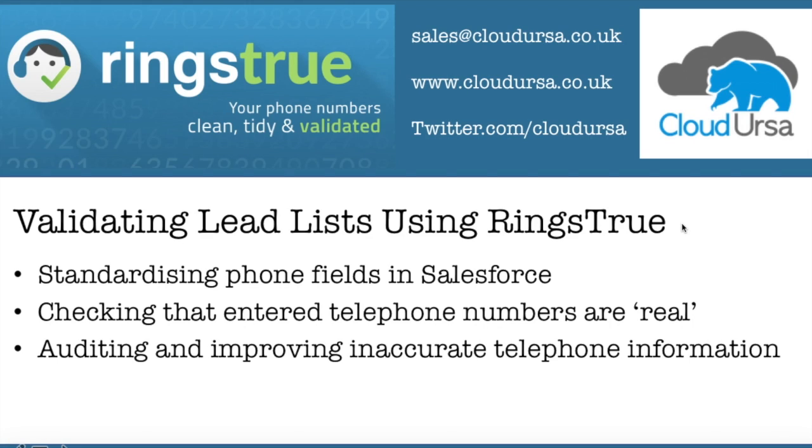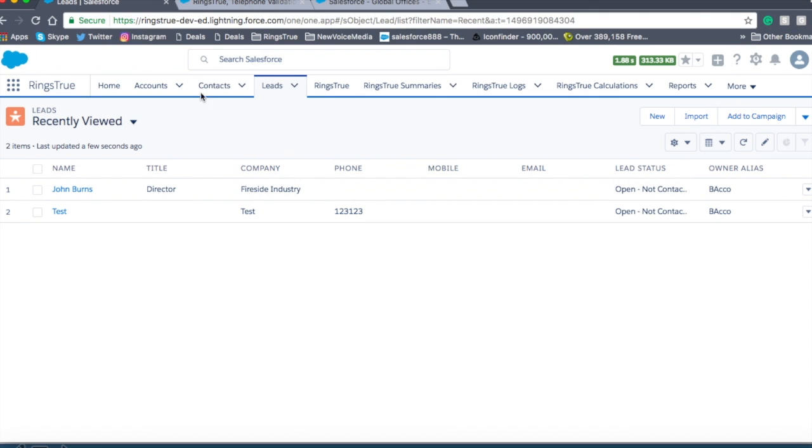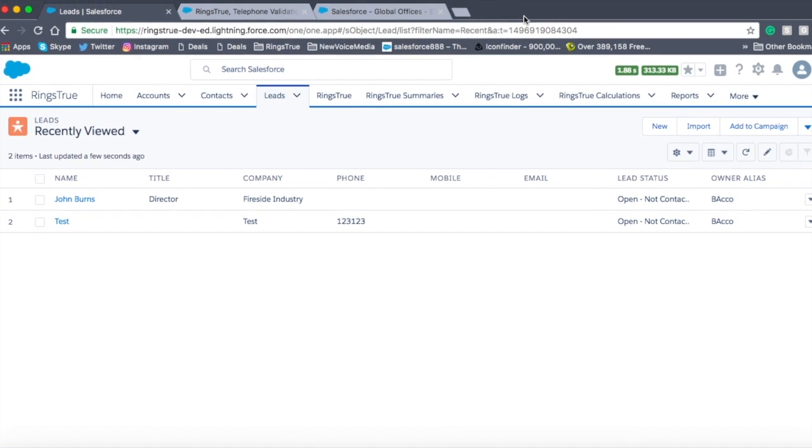In this short video, I want to explore one particular scenario, which could be that you're importing lead lists from a third-party source, and you want to use RingsTrue to validate those lead lists to see if the data quality of them coming through is useful. So I will talk through how RingsTrue standardizes phone fields in Salesforce, how RingsTrue checks that the telephone number is in fact real, and some of the auditing and reporting that you get out the back of RingsTrue. Let's dive into an environment that has RingsTrue configured.